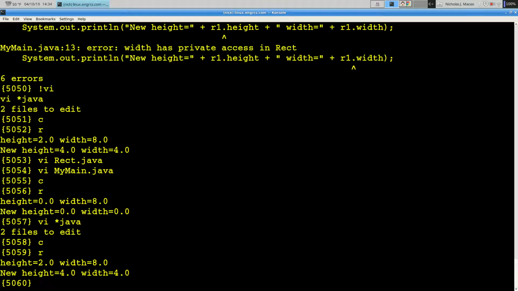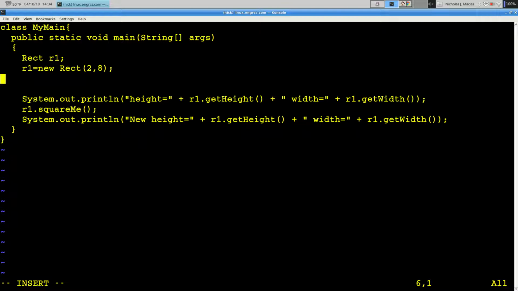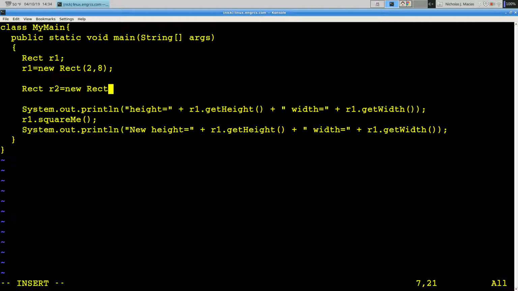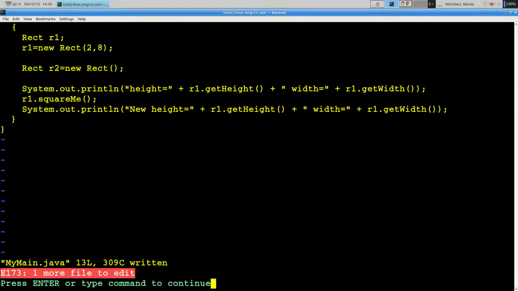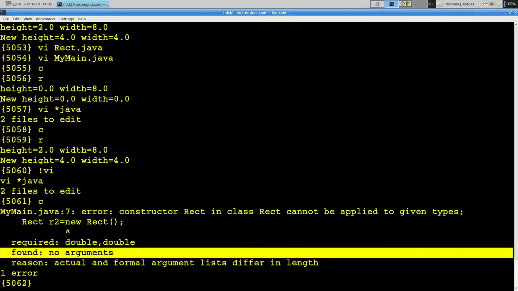So now I can compile and run, and there's our 2 by 8 rectangle again. And we got that by just saying R1 equals new rect, 2 comma 8. So let's make R2, which is a new rect, and let's not initialize its dimensions. And when we try to compile that, we get an error. It says constructor rect cannot be applied to the given types. So it's complaining about R2 equals new rect paren, and this always gives you two lines. What does it require you to have? A pair of doubles. What did you actually give it? No arguments. That's a mismatch. Okay, so actual and formal argument lists differ in length. So this is telling you that when you call this constructor, you got to pass two doubles.